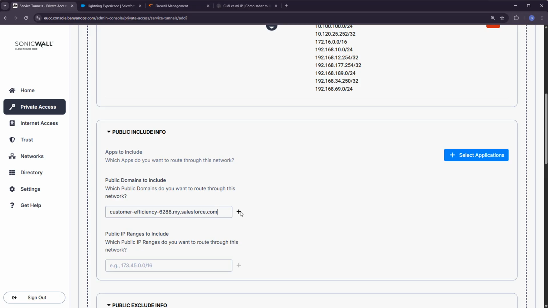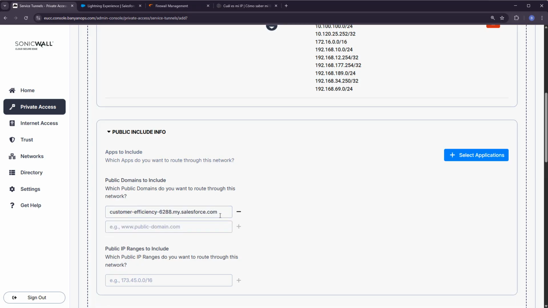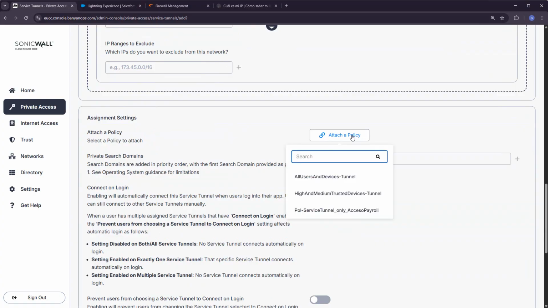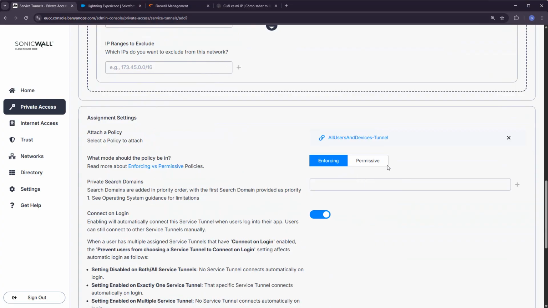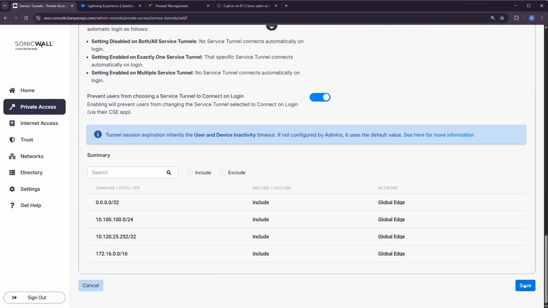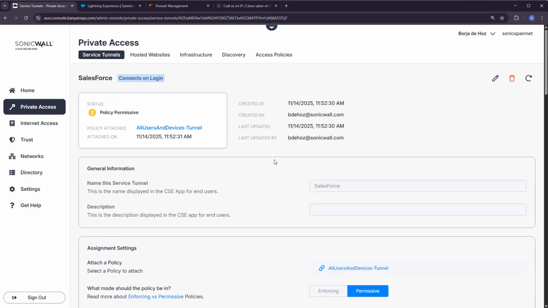We enter the host name. This is a SalesForce trial license. Yes, I guess that's why it has this name. We add a policy. In this case I'm going to add any, and I'm even going to set it to permissive. You know, a permissive policy means that it is assigned, but it's not applied. And we could also launch the service tunnel autologin. We save it.